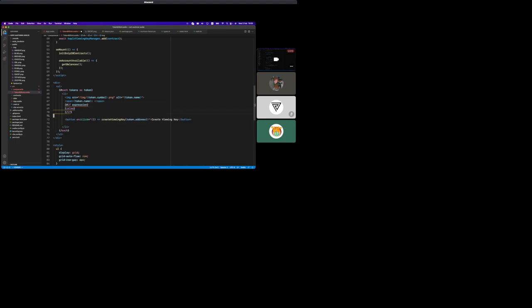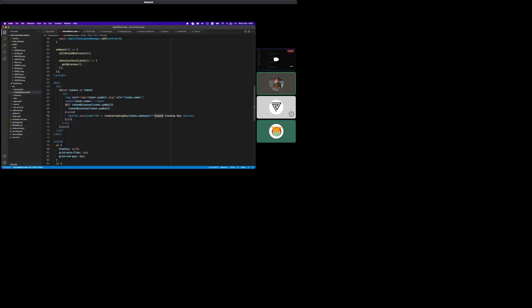So if token balances token dot symbol, then I show the balance. Otherwise, I show the button. Okay, cool. Right. Whoops. What?